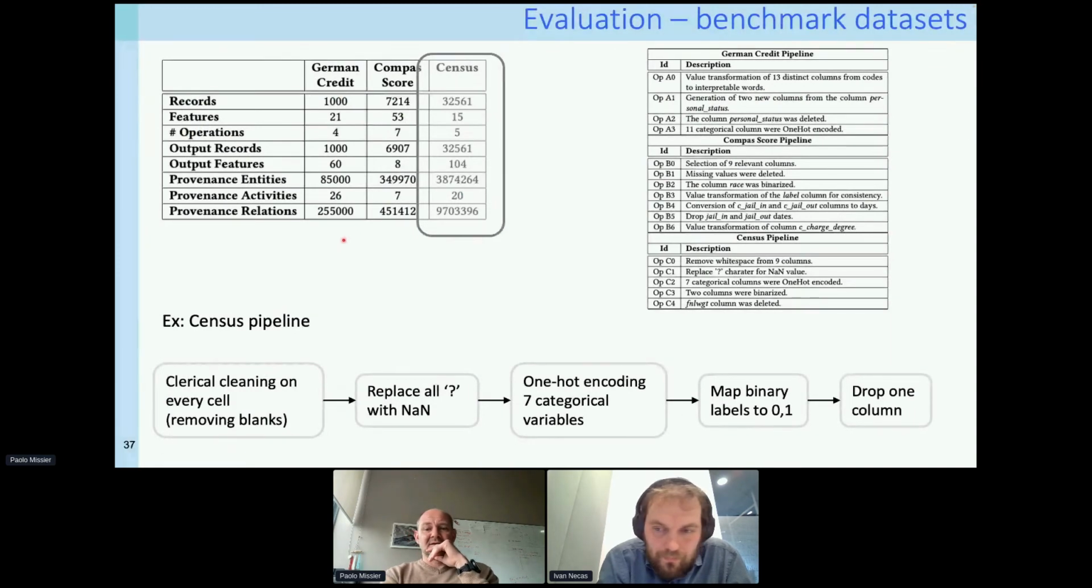One is, there's a number of standard data sets that are used in the literature. We basically took three of these: German Credit, Compass, and Census. So this is an example of Census, which is actually the heaviest one, essentially because it does one-hot encoding of seven categorical variables that we have seen, and that is a heavy operation to track. Lots and lots of new data added.